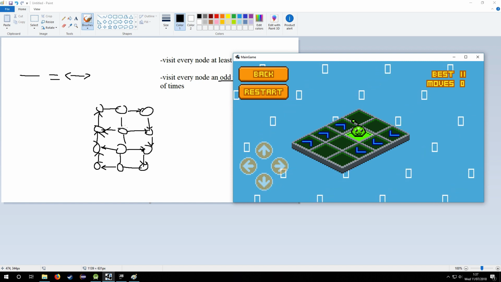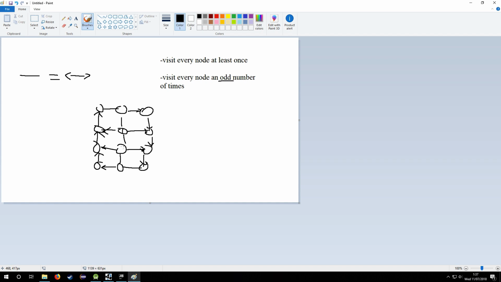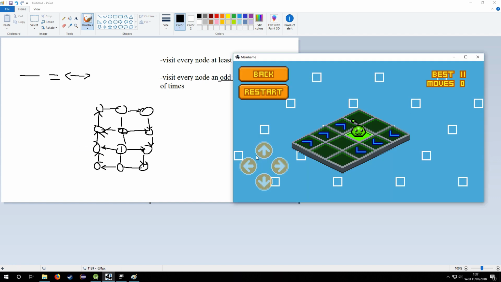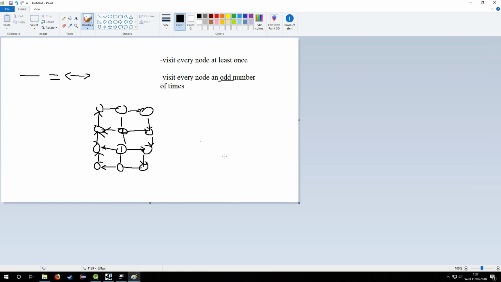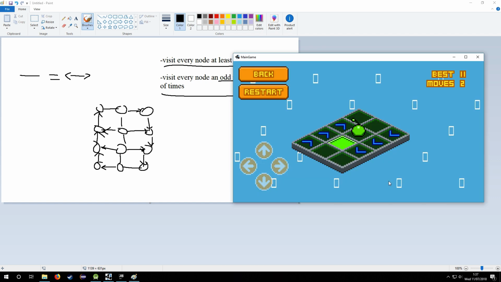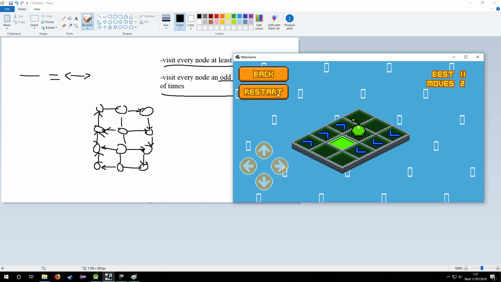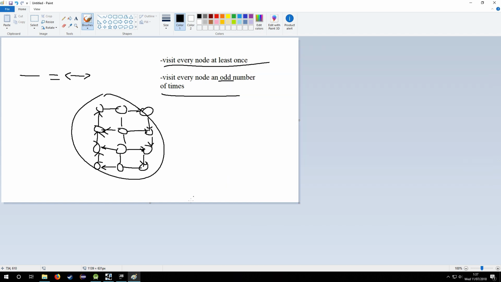So for example, I start off over here, visit it once. I'll visit this one once if I go down, and then if I go right back up, I'll visit it twice, but it'll be deactivated. So anytime I visit a node an even number of times, it's deactivated. So these are the two conditions: visit every node at least once, and visit it an odd number of times in order to solve this thing.